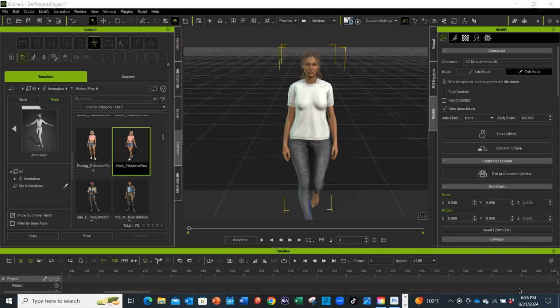Hi, today we're going to talk about how to add a logo or design to a t-shirt of a 3D character in iClone 8.43. Okay, so first thing we need to do is go ahead and get a character, which we have.